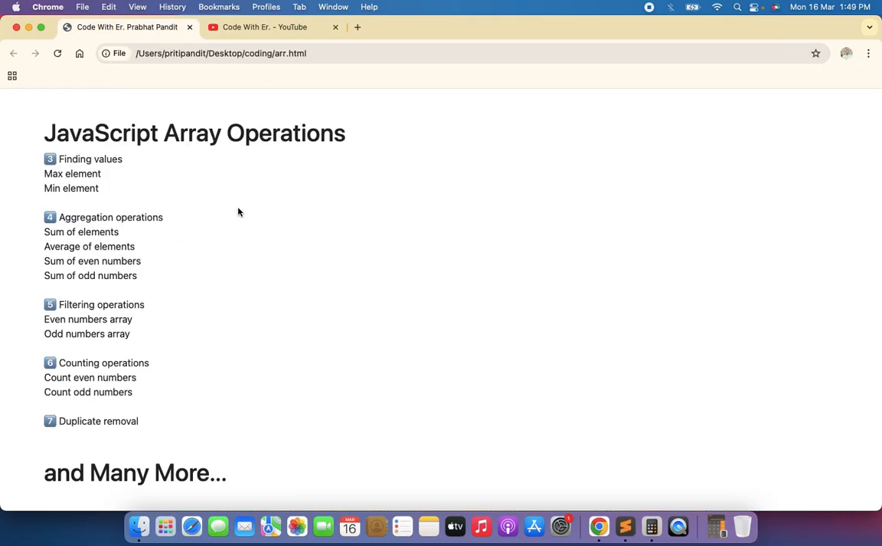So guys, these are the operations we are going to learn in this tutorial in JavaScript. Here I have given the heading, JavaScript array operations. The first things we are going to learn: how to find the max element of the array, and the min element of the array. These are the aggregation operations. We will also find the sum and the average of the elements of the array.